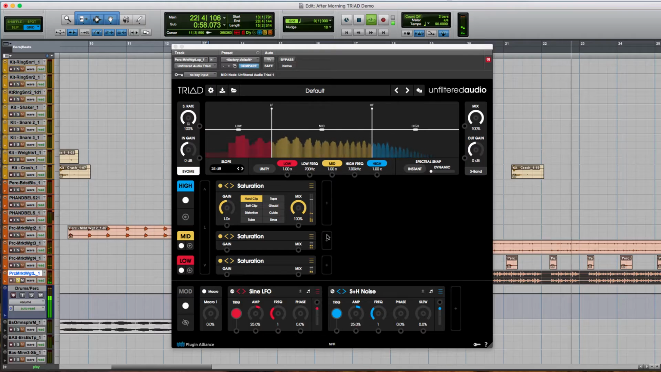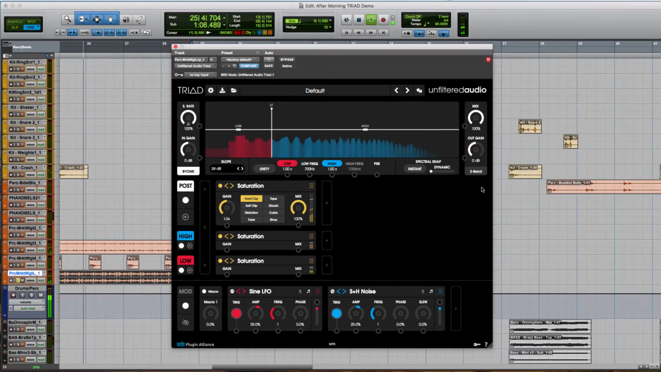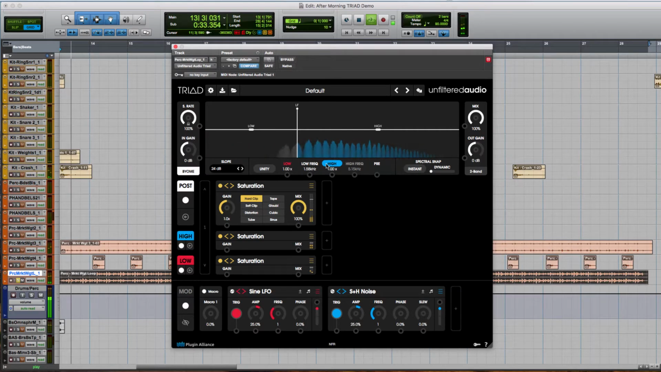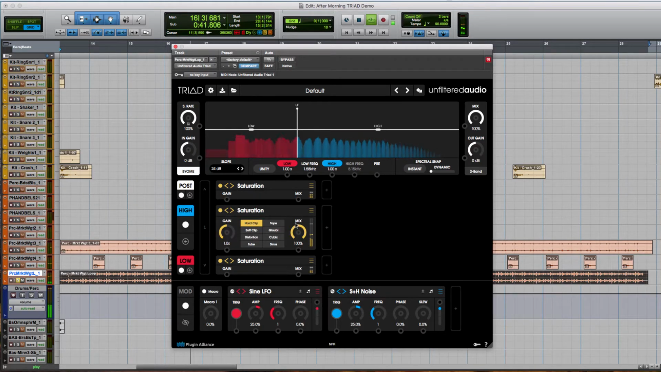So for starters, we'll use Triad on the percussion loop. And right here we have it set to 3-band. We're going to change that to 2-band. We're going to use the spectral snap to set the crossover point for us. And then we can isolate highs and lows. So here we have high and low channels.